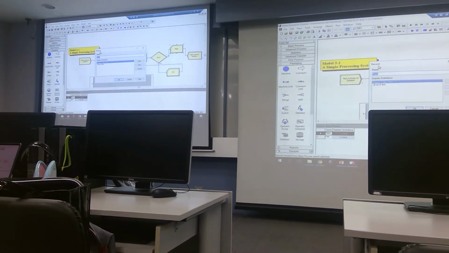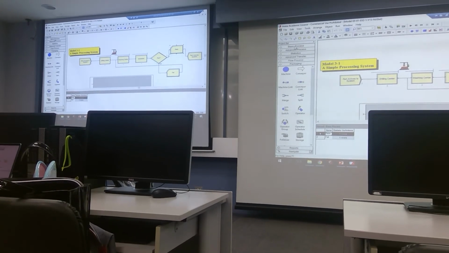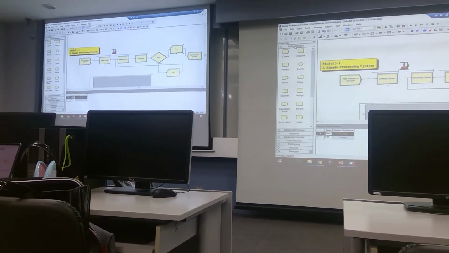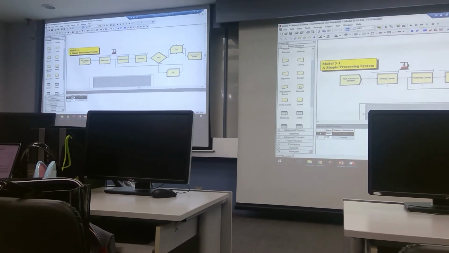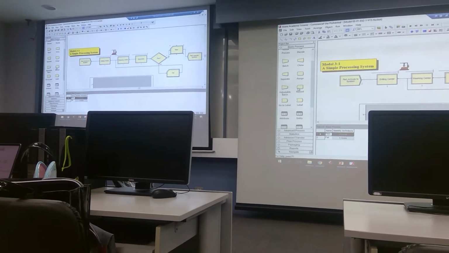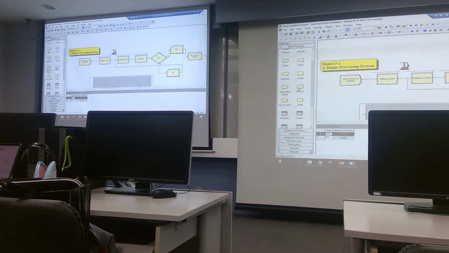If you open your Arena, go to the project bar and then Basic Process, you will see one module that is called the Record module. As the name suggests, its job is just to record some information. So we can use the Record module to count the number of entities that pass through it, so that we know how many entities actually pass the inspection and how many fail.